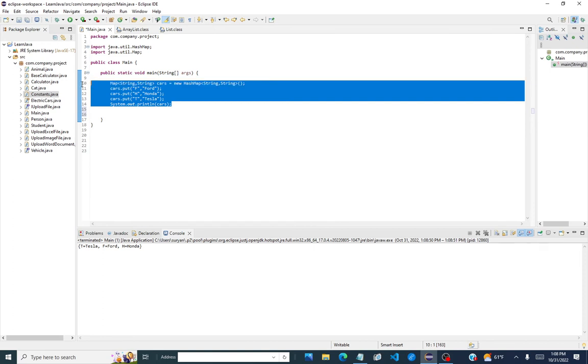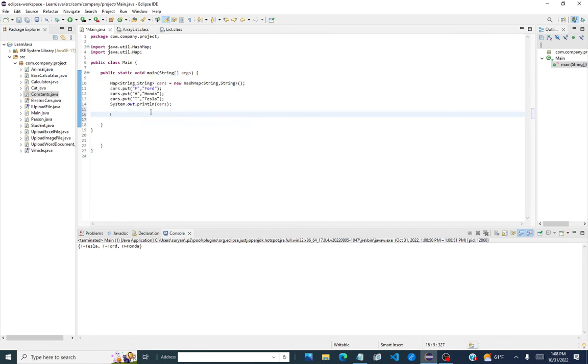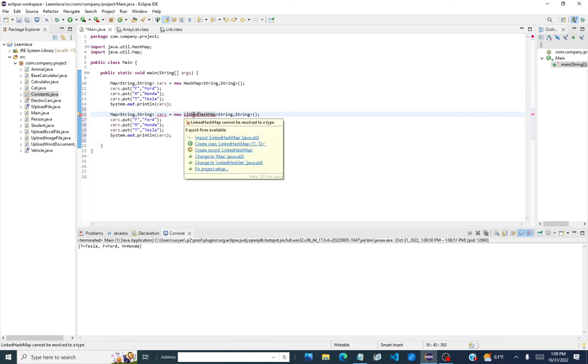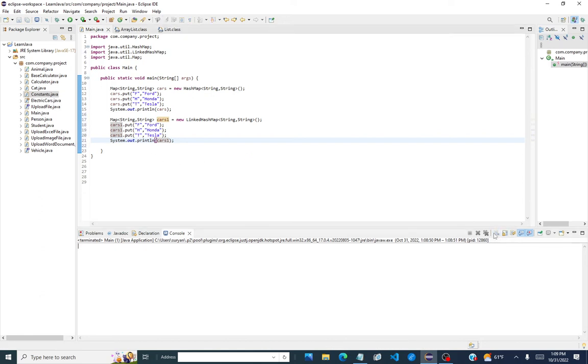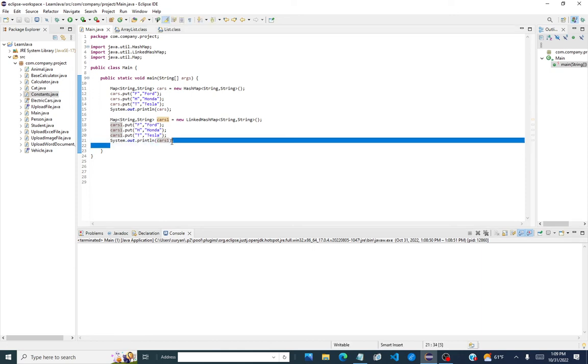So let's take another example, now we're going to do the LinkedHashMap. And the LinkedHashMap, so let's try to get in this one here, and we can name this variable cars1 now, because we already use cars. So cars1. Okay, so let's clear this one out. So cars1, we put Ford first, we put Honda, we put Tesla, and when I print this one, this would be printed in the same order: Ford, Honda, Tesla.